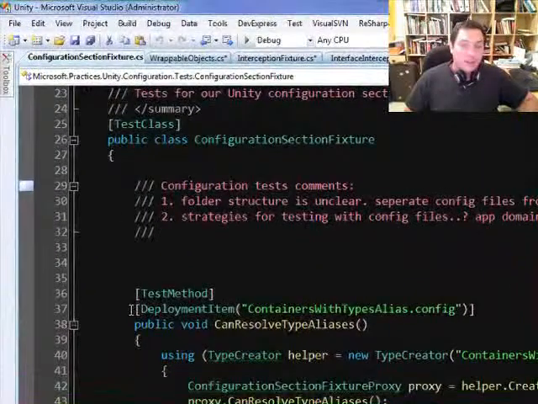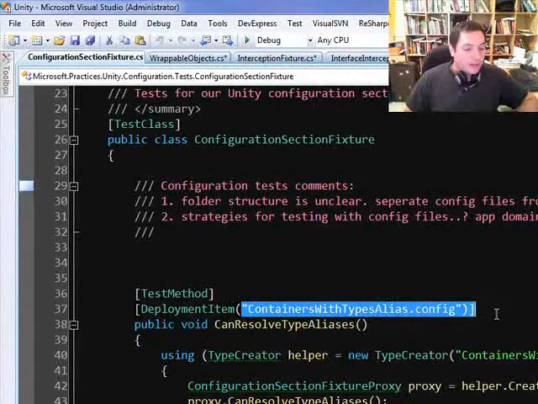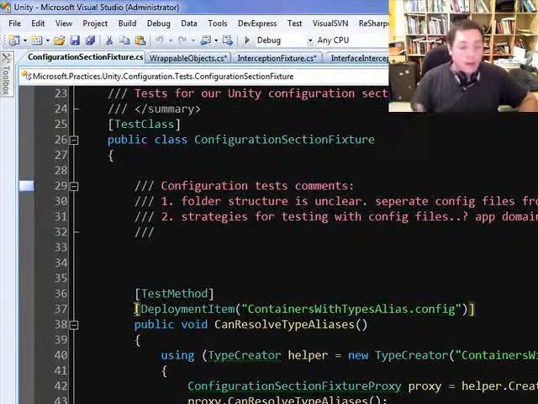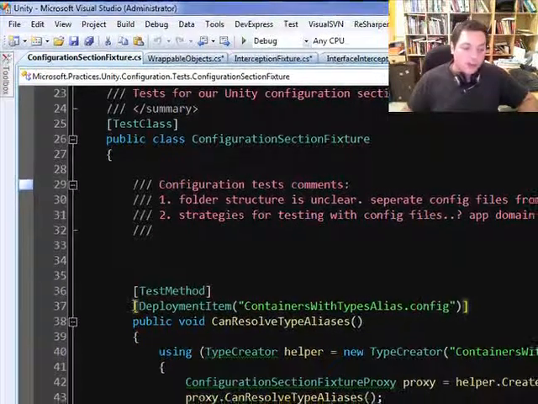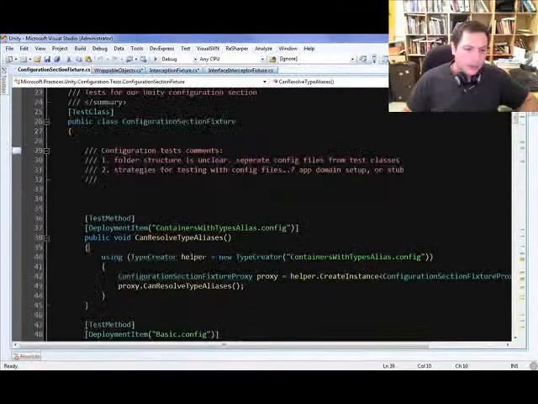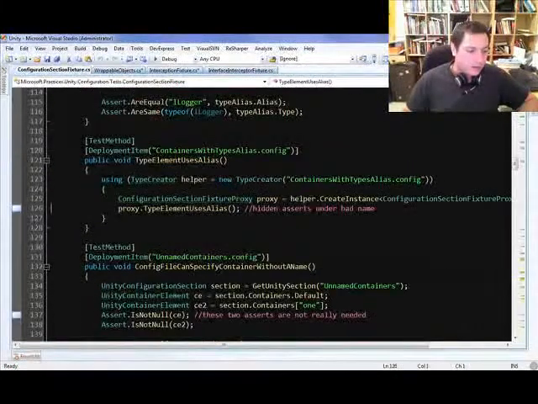Also, because this is using MS Test, every config file that's being used is actually, they have to put in a deployment item that's going to be copied into the test directory where MS Test runs it. If you were using NUnit or MBUnit or whatever, you wouldn't have to do this, because it would just run on the code as is. Let's see what else is interesting.